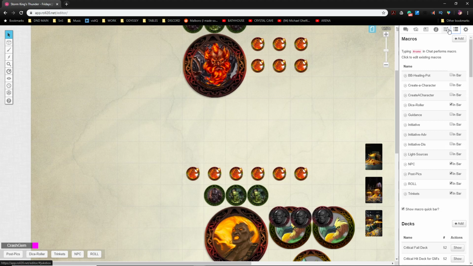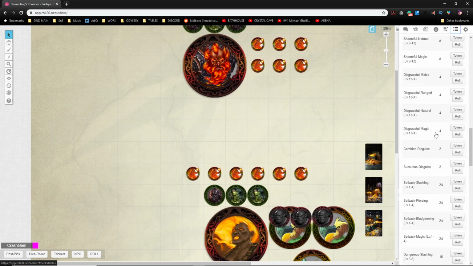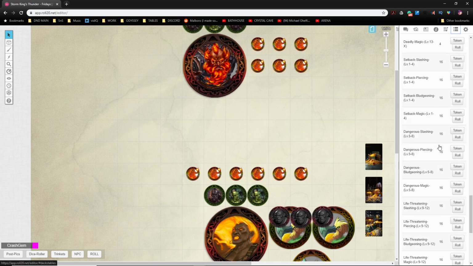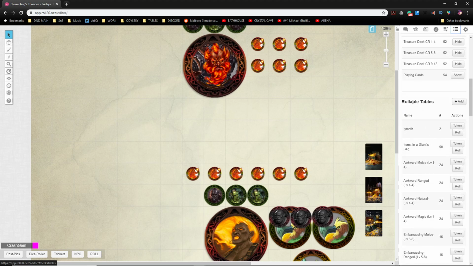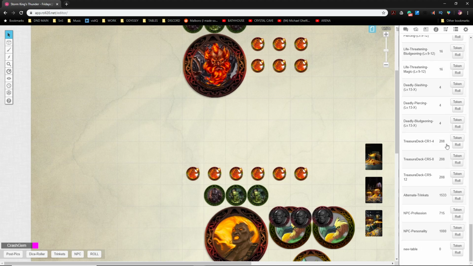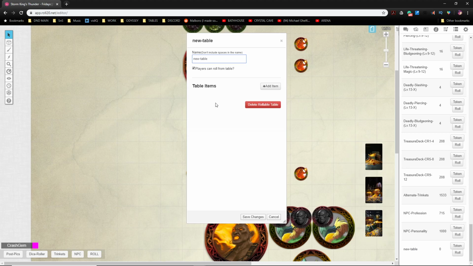You go to your collections tab, which is the 3 dots and the 3 lines. You scroll all the way down to the tables section. I have a lot of tables here. And you're going to go to rollable tables and you're going to hit add. All right, that doesn't do anything, right? Well, it does. You have to scroll all the way to the bottom and it says new table, token and roll and 0. So we're going to click on new table.